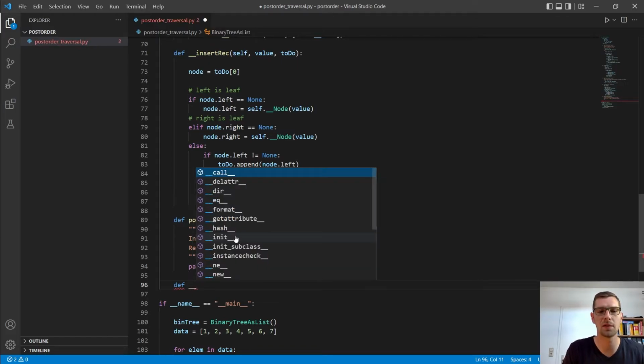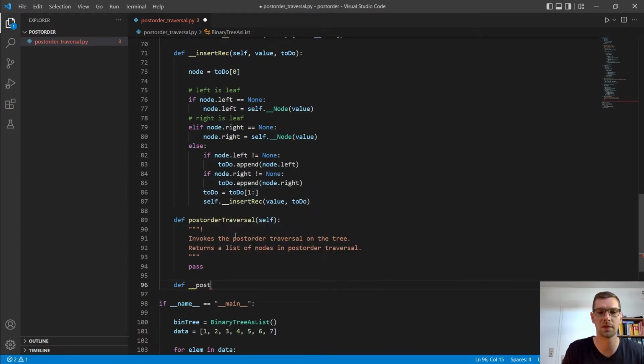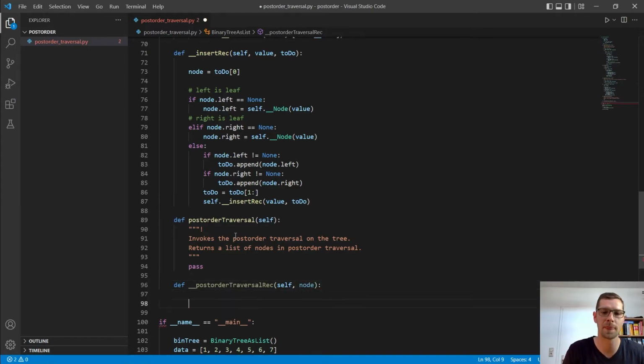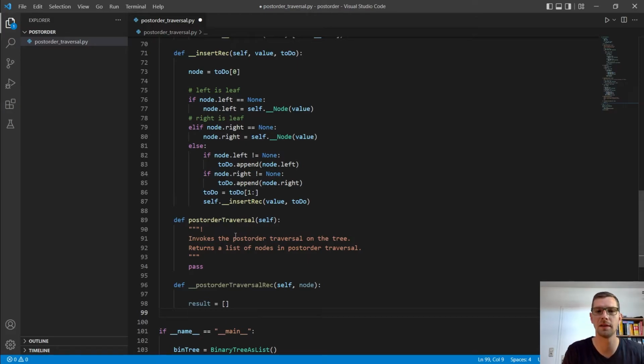And I now create a private method, that's why there are the two underscores, and I call it post-order traversal rec, for the recursive variant. There I say self, and it gets a node, the node we are currently working on. As I showed you earlier, at first we have an empty result list. Then we want to check if the node we currently work on is a leaf node.